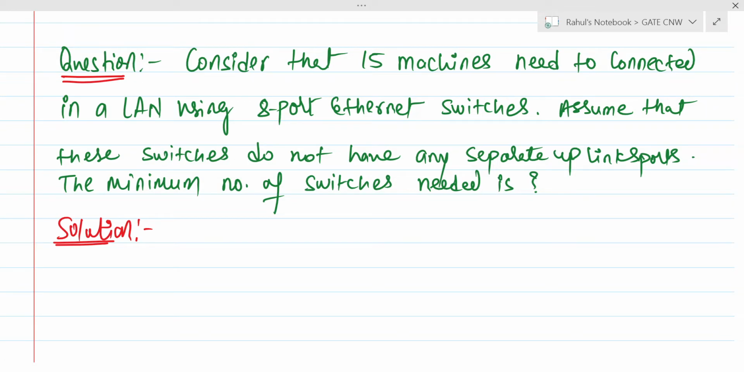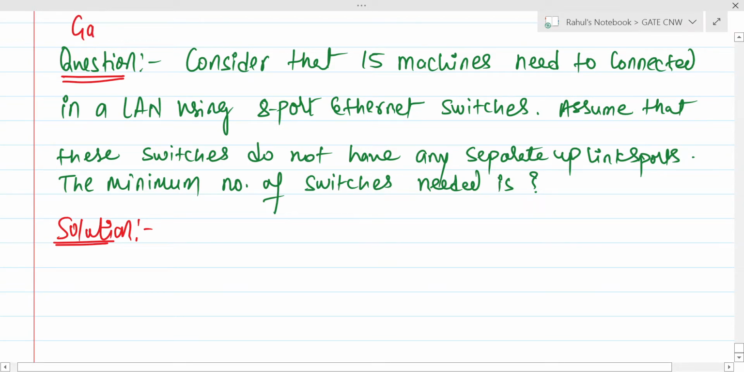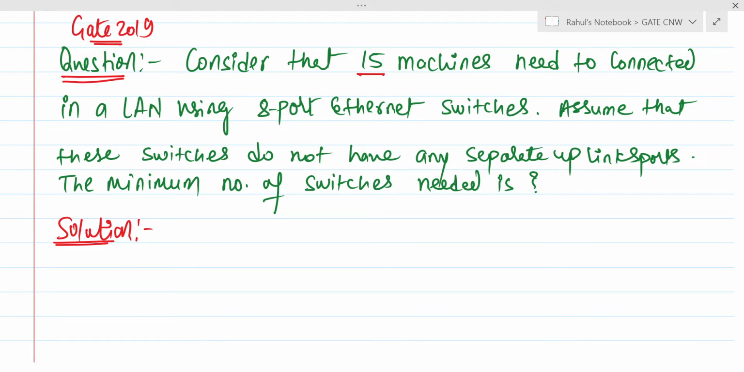This is asked in GATE 2019. The question is: consider that 15 machines need to be connected in a LAN. In a local area network, we want to connect 15 machines using 8 port Ethernet switches. Each Ethernet switch has 8 ports. Assume that these switches do not have any separate uplinks.